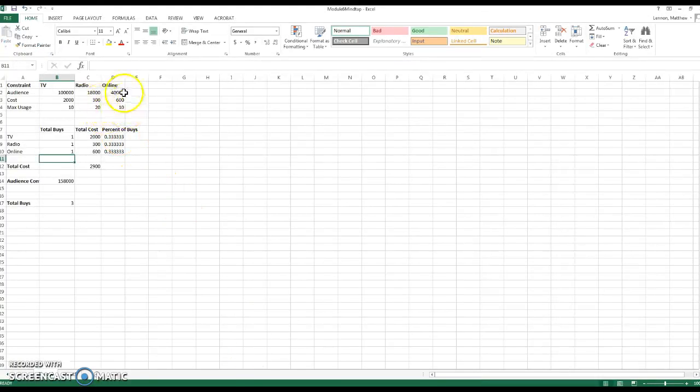What I did was first I just copied the table in with the numbers: the audience, the radio, and the online, and then the cost, and then the max usage. So here I have the buys. I just set as default dummy variables in cells B8, B9, and B10, 1 to get everything started.